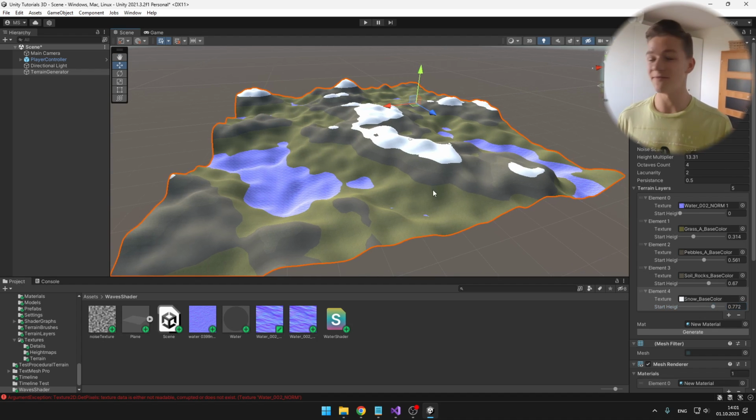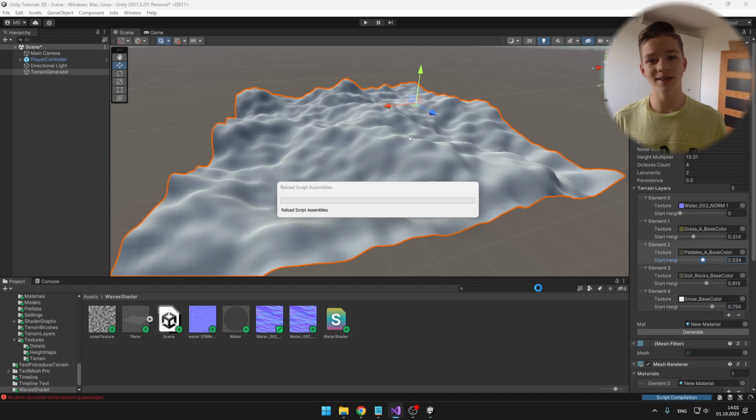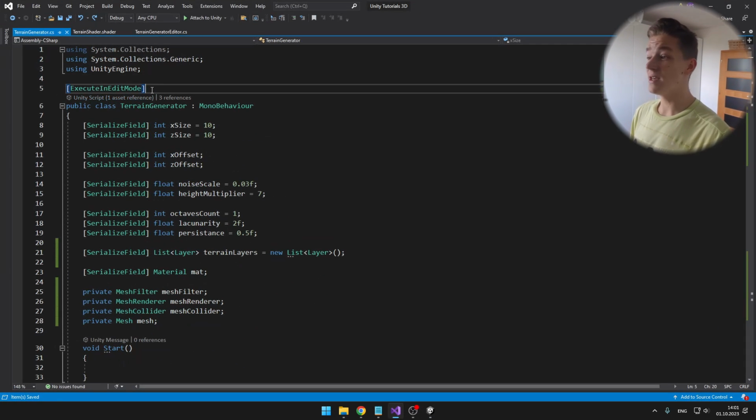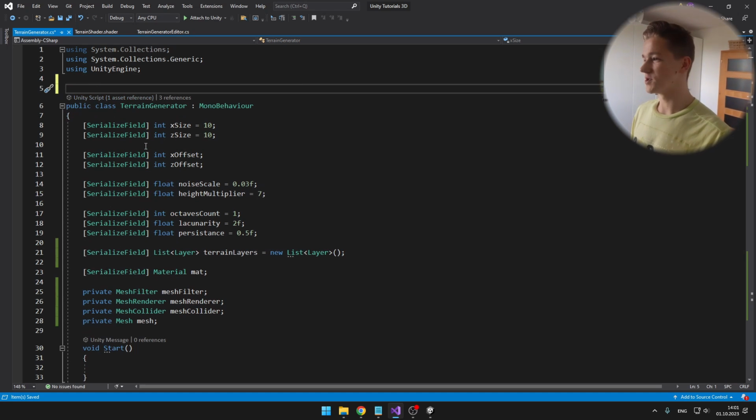There is still definitely something missing, such as the blending between the layers. But right now you can add as many layers as you want and set their starting heights and all of that stuff. One more thing that I had to change in the generate terrain script was to remove the execute in edit mode, but we really no longer need that, so we can just delete it.